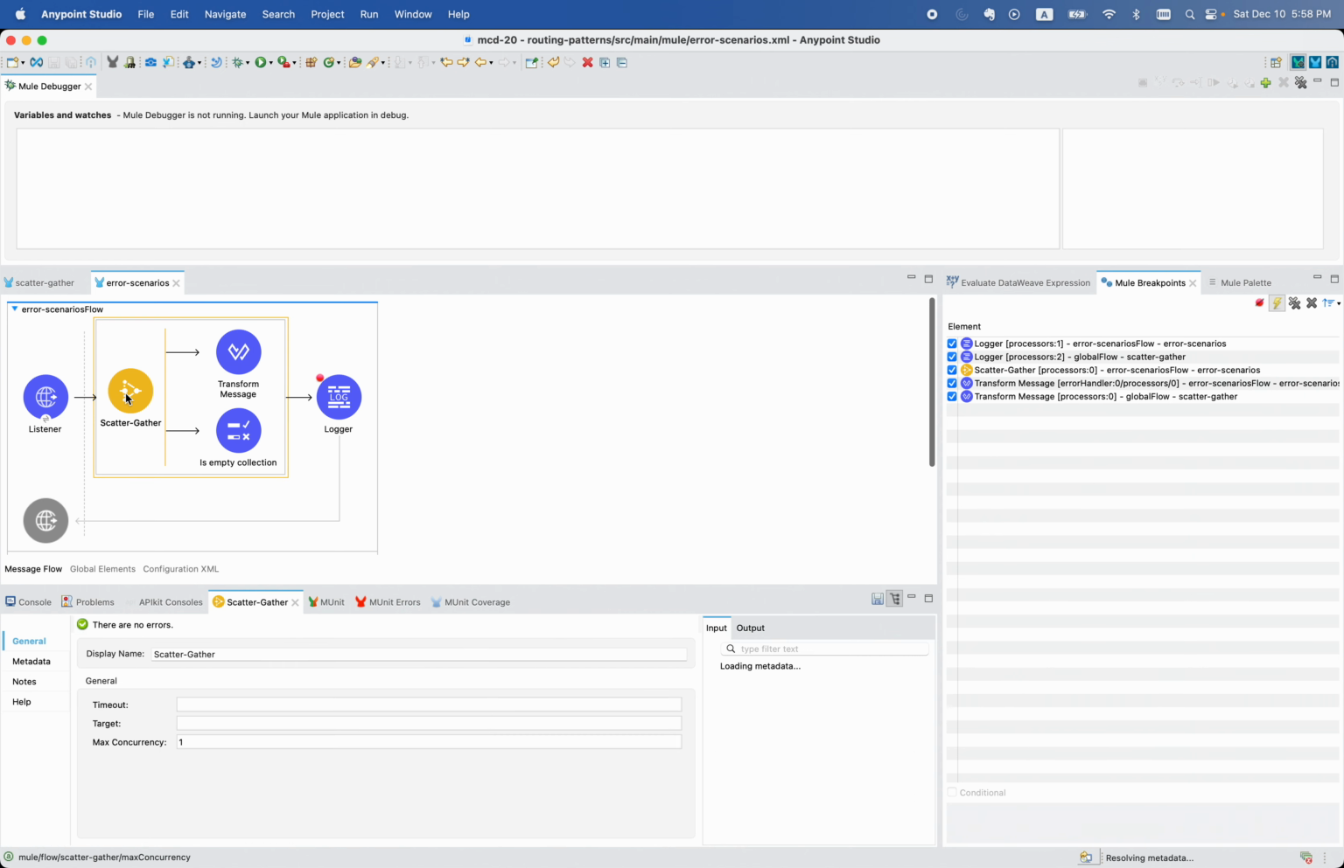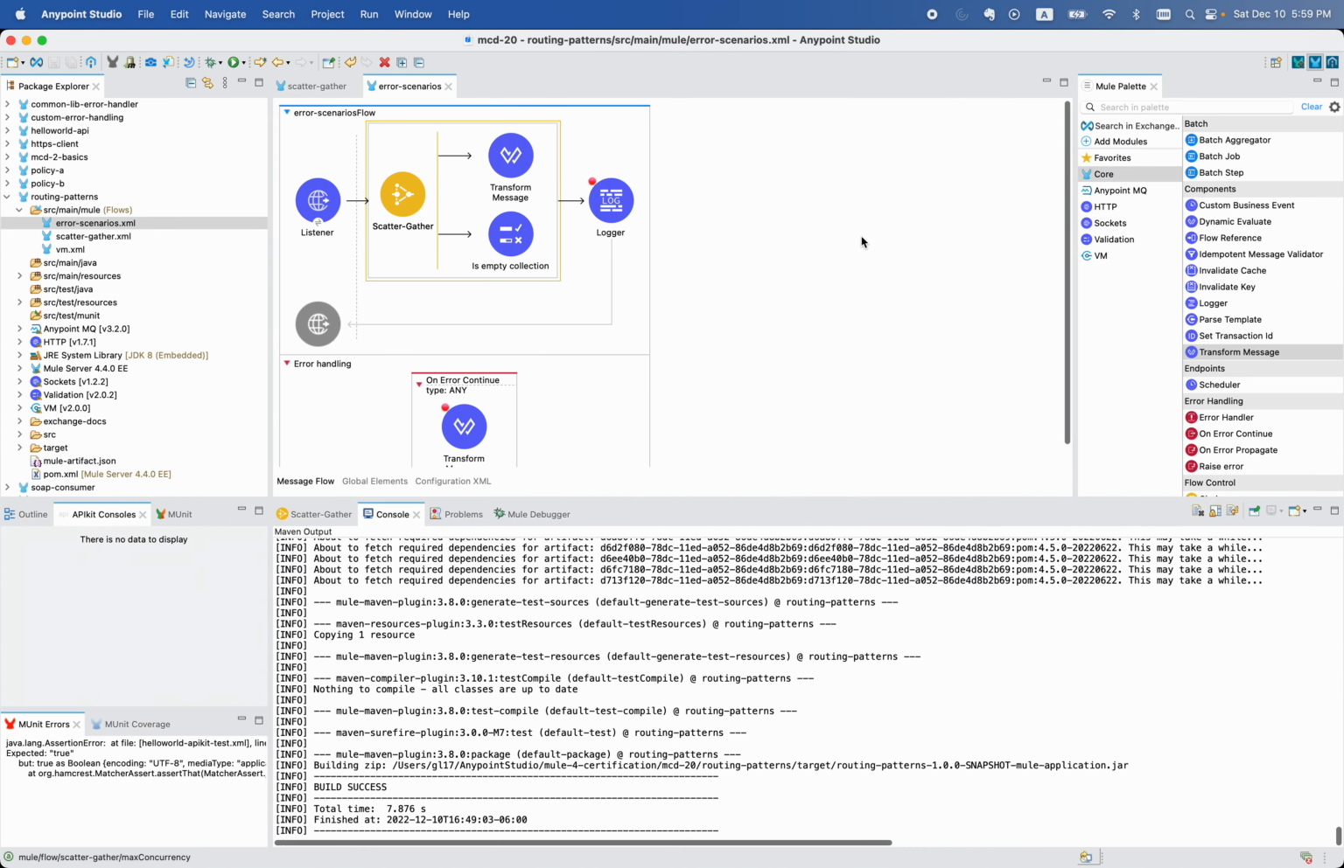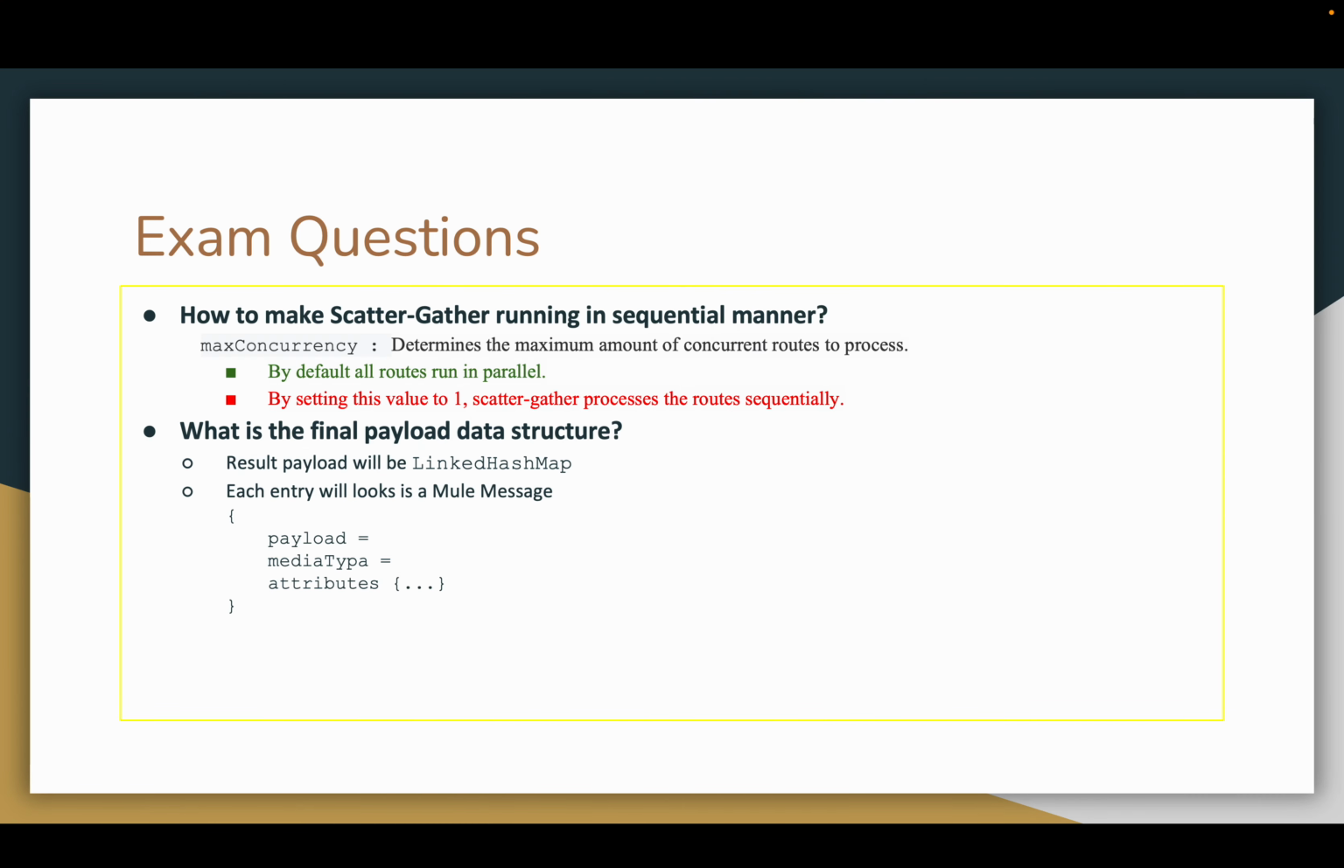So for example, you can see that there's a maximum concurrency. If you set it to 1, it will run each route in a sequential way. So definitely this will appear, but it's pretty simple, so it shouldn't be a problem.